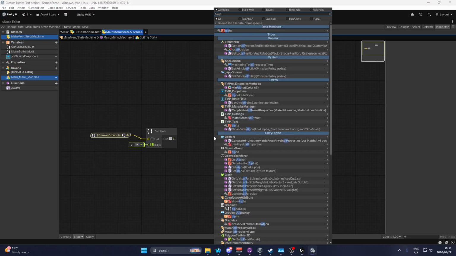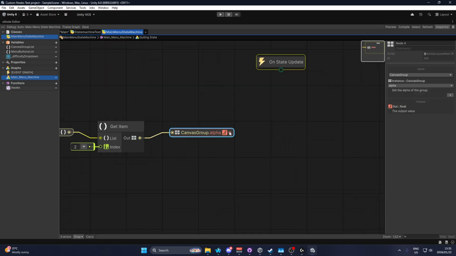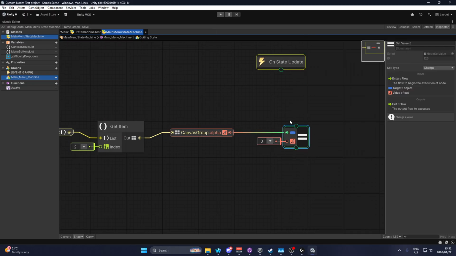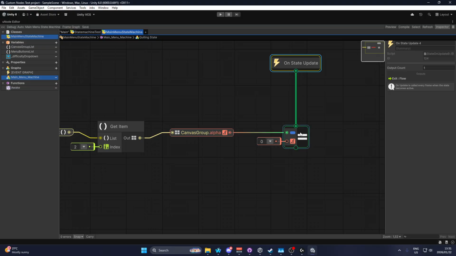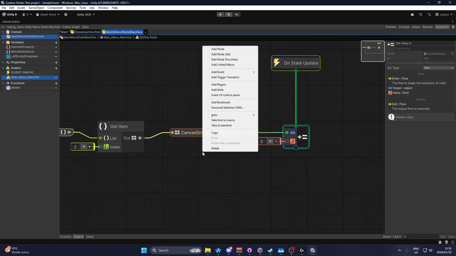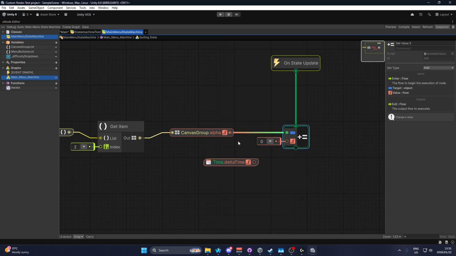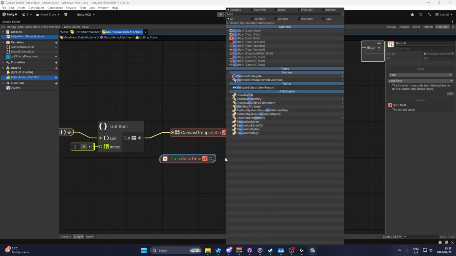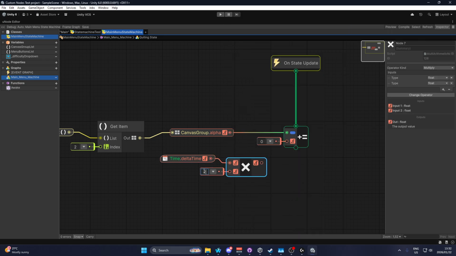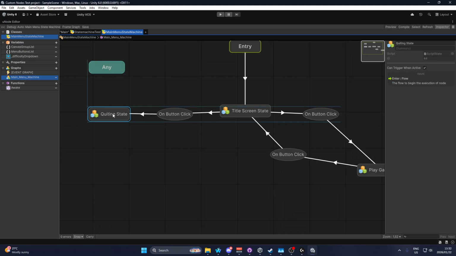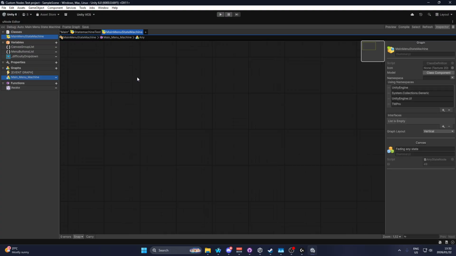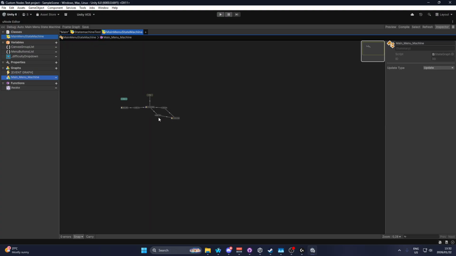Then we can do the alpha of this set value. And on the equals of the thing, we can actually do where in state of change, we can do add plus equals. Let's do time dot delta time. So yeah, just for now. Okay. And this should fade out our game when we go to the quitting state. I don't think we're going to need to use the ending state here at the moment.